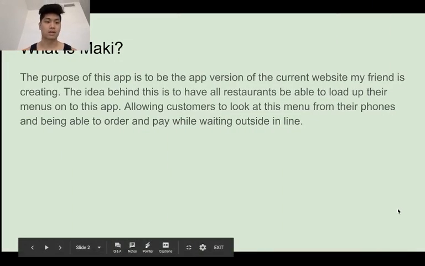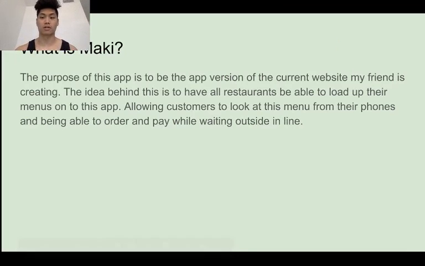So what is Maki? The purpose of this app is to be the app version of the current website my friend is creating. The idea behind this is to have all restaurants be able to load up their menus onto this app, allowing customers to look at this menu from their phones and being able to order and pay while waiting outside in line.